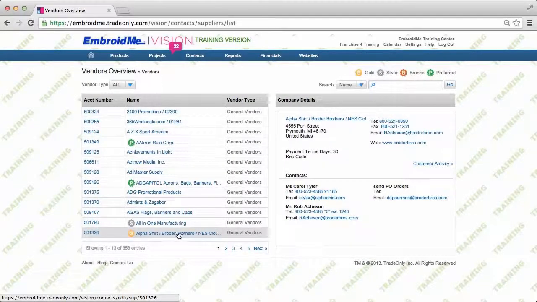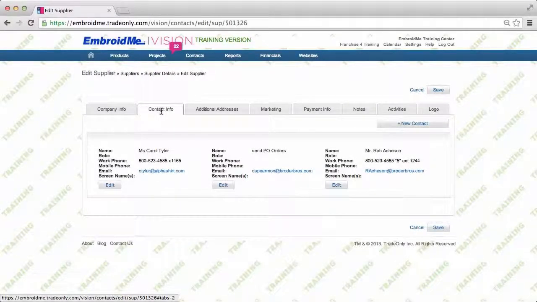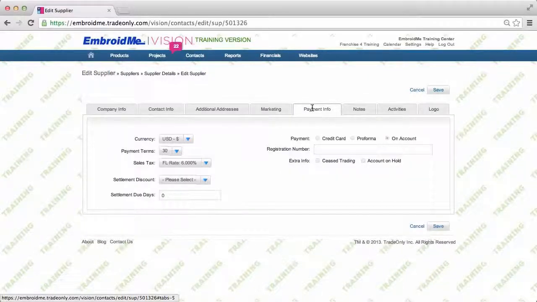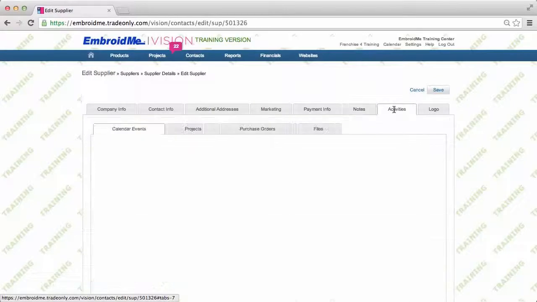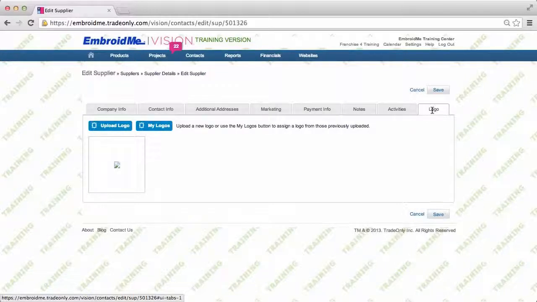And then if I want to actually pull up an entire vendor record, I can click on either the name or the account number, and that will pull up this vendor record. And you can move through and make edits on each of these tabs. So the company info tab is the general information for that vendor. You have contact info where you can add in multiple contacts for that vendor, additional addresses. You have a marketing tab, a payment info tab, a notes tab for that vendor, an activities tab, again, where you can see your history, so any projects, purchase orders, and files, as well as a logo. And once you've made changes, you definitely want to come up here and save those changes if you did edit anything within the vendor record.